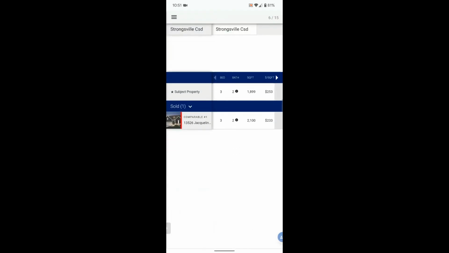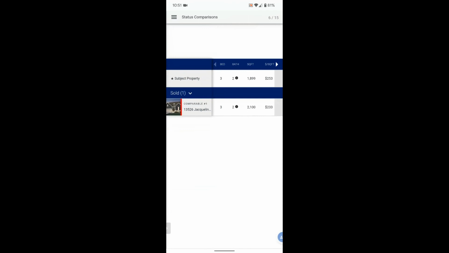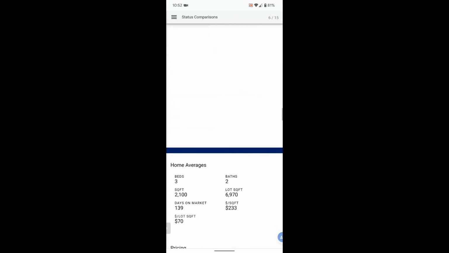I'm just going to scroll up here. This is the status comparison. So if I would have selected more properties when we were tapping the ones we wanted to include, you would have gotten the solds, the pending, and also the active. And it just breaks it down by side-by-side comparison.